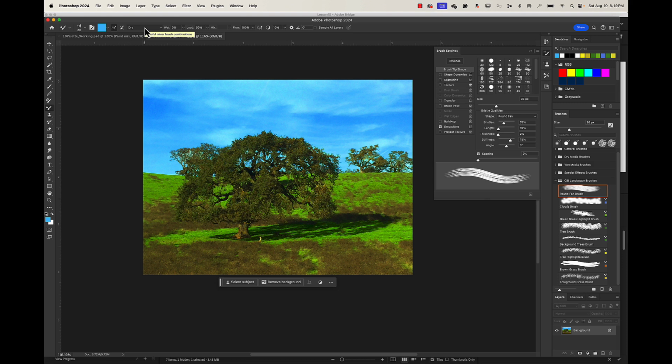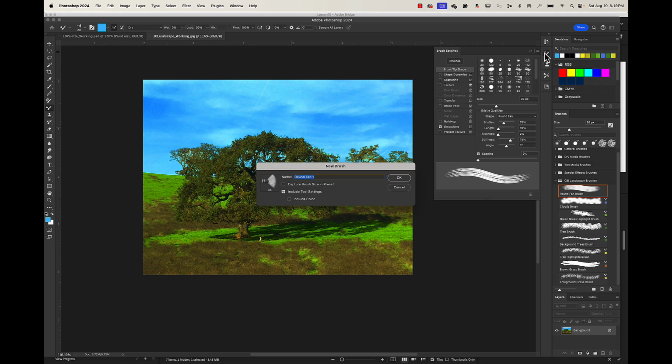And now we're going to save this setting as a brush preset. So choose New Brush Preset from that Brush Settings panel menu. Okay, here's your panel menu on brush settings. New Brush Preset. All right, there it is.